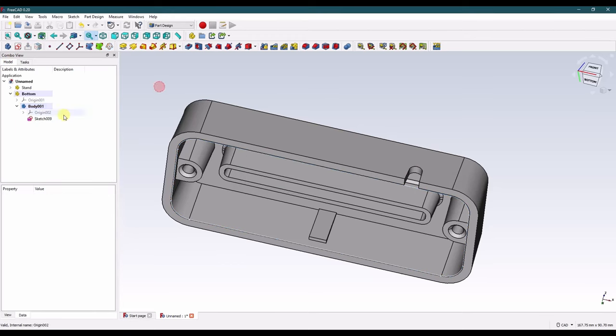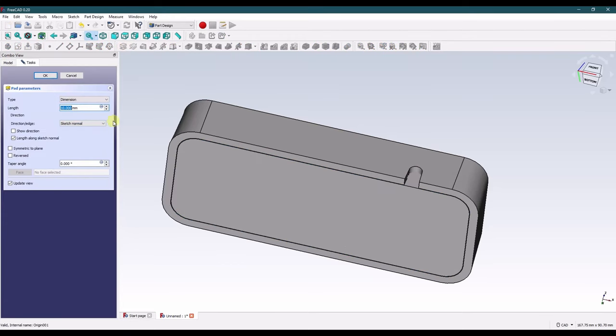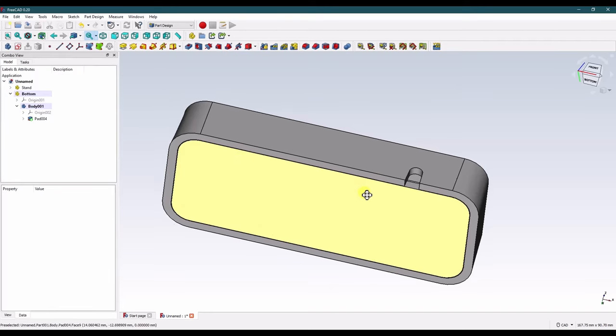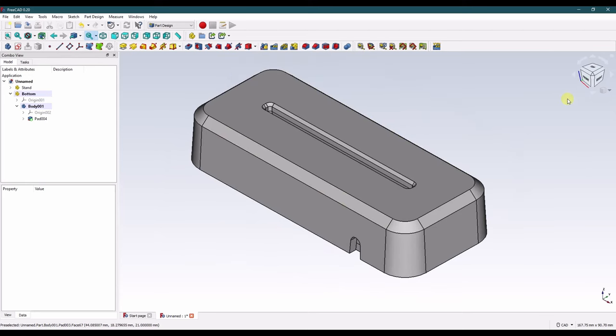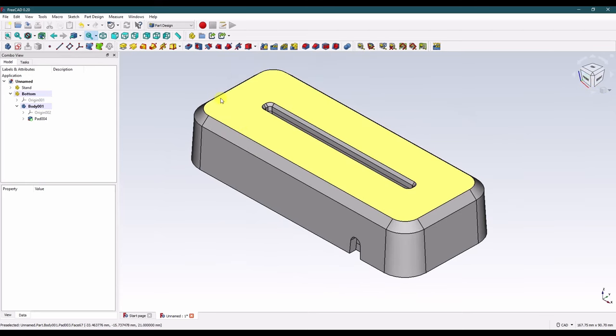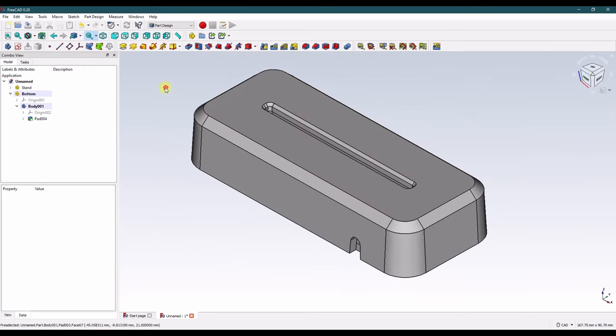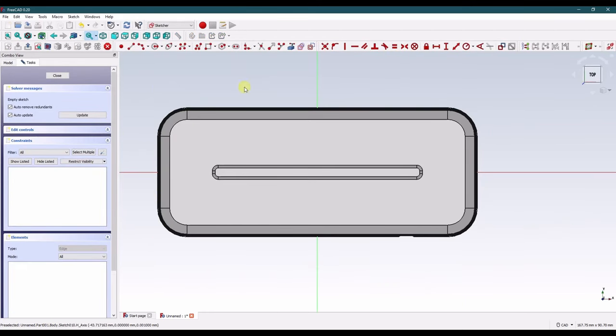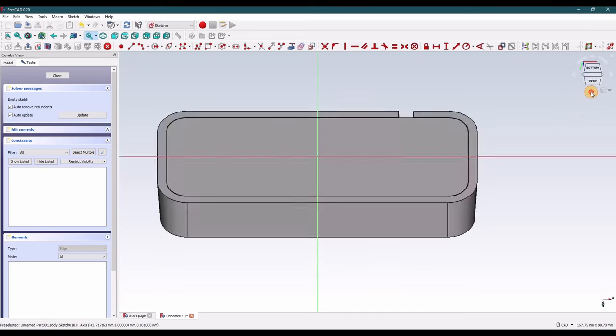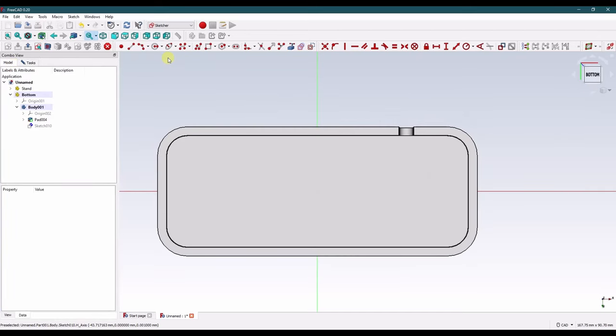Let's make sure we have the right body active. Create a pad, and that should only be 3 millimeters high. All right. Now I want to use a countersunk screw, so I don't want to make a simple hole. I want to use the hole feature. So let's make a sketch on the top plane. And let's add a pair of circles.